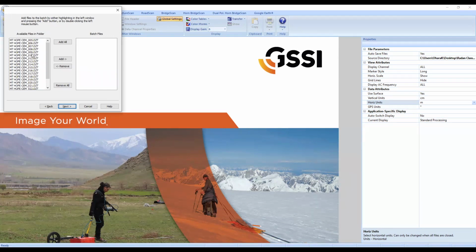So if you updated your directory correctly, you should see all of these files here from Mount Hope Cemetery file 5 to 24. We are just going to add all of these files.